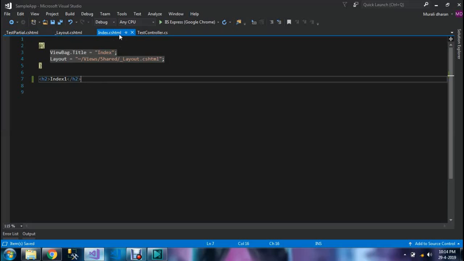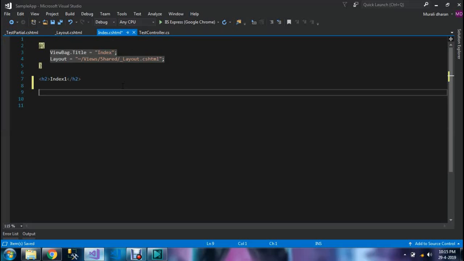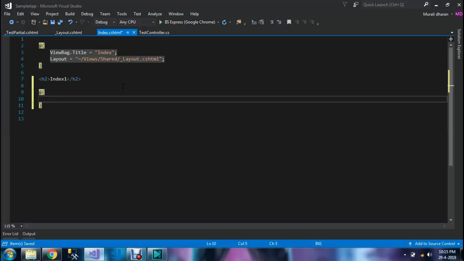Now we have to render the partial view inside our CSHTML page. This is our Test controller view page, and this is our partial view. For this, you have to write a Razor statement. What does Razor mean? That's our next topic for the next video. Now, this is Html.RenderPartial, your partial view name, _TestPartial, semicolon. Now save it and run your application.